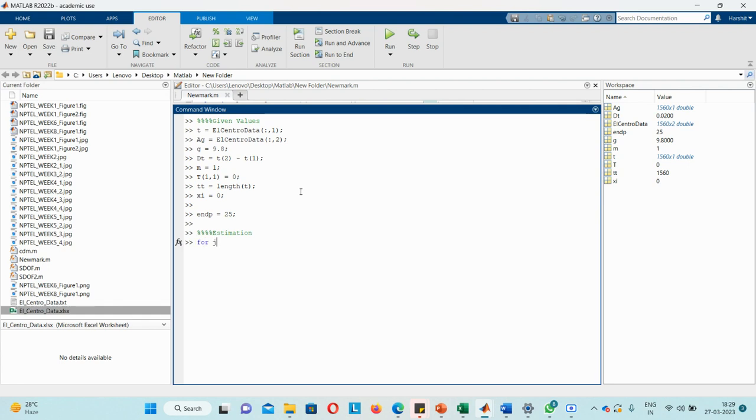So the first loop is for j equal to 1 to round endpoint divided by dt. So this will help us to create different points for time period. The first step will be to define omega for each time period. So omega j comma 1 will be nothing but 2 pi by tj.